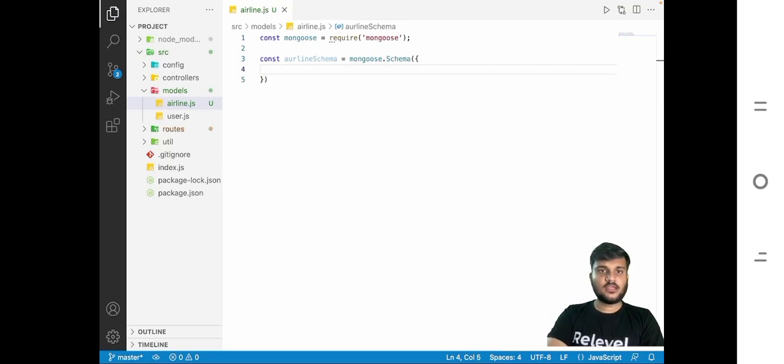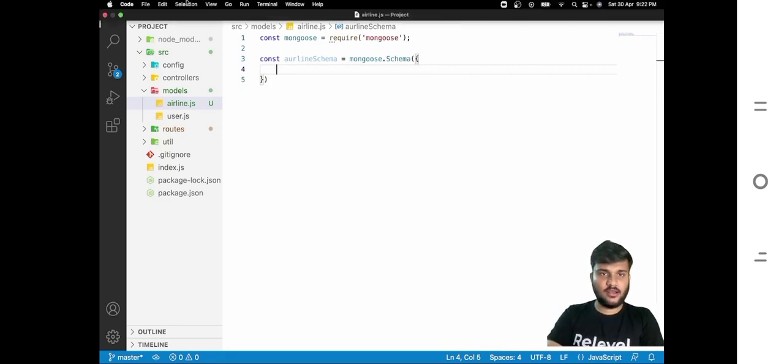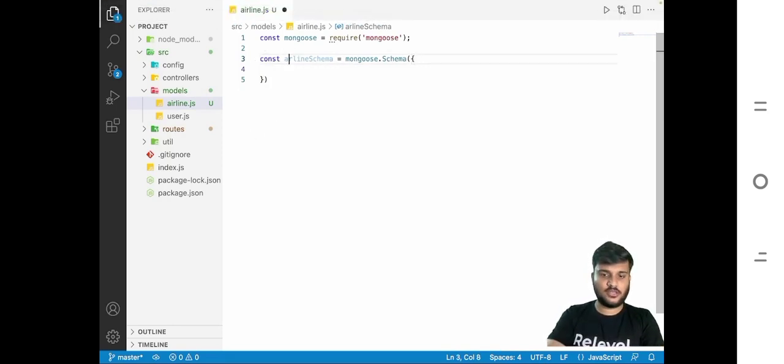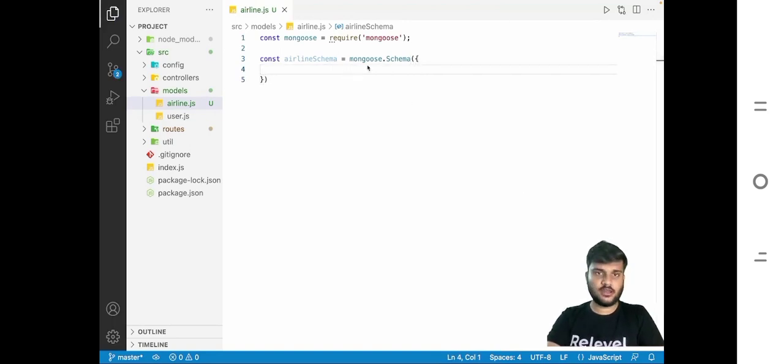Now let's think about what data our airline can have. First of all, the airline will have some name, and a corresponding website also.